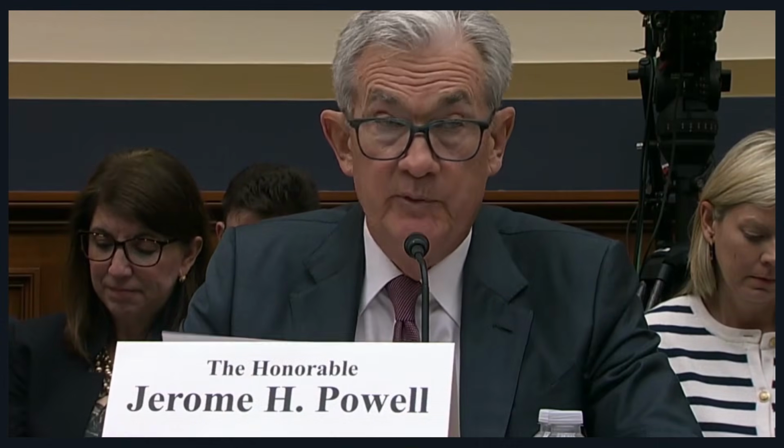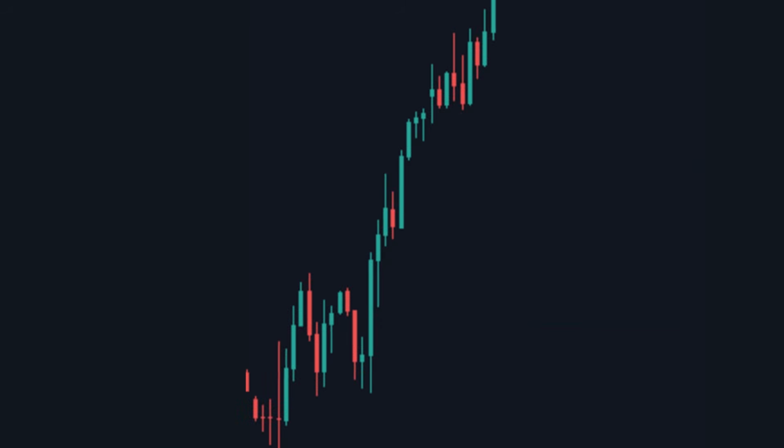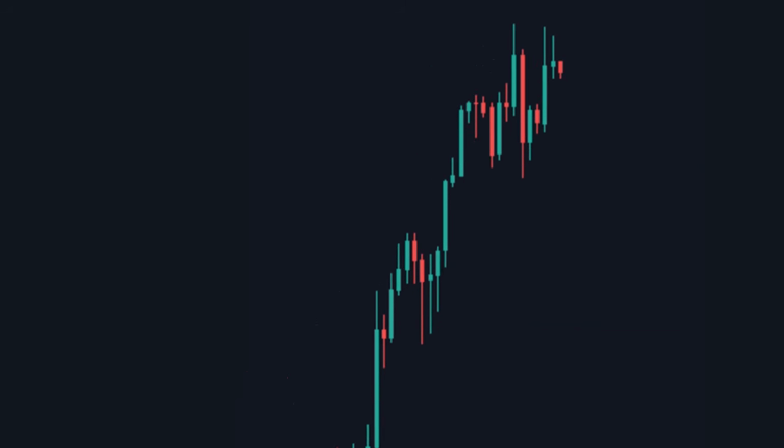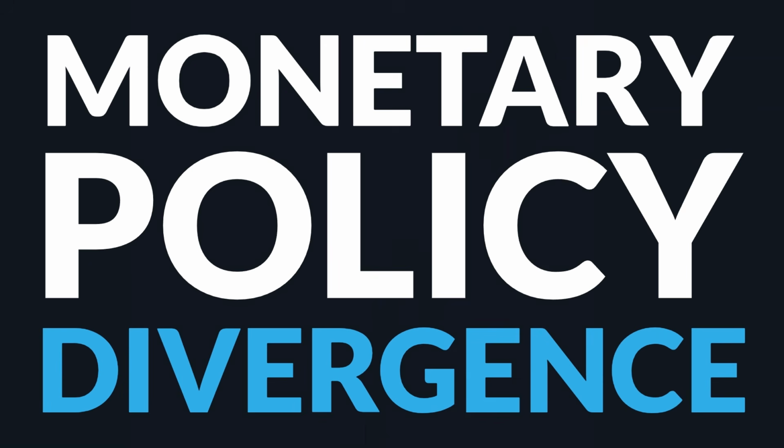Now, to understand how to use this, we need to understand that monetary policy, so what a central bank does, matters. Whether a central bank is looking to hike or cut is one of the biggest influences on a domestic currency valuation. The biggest and cleanest trends come from something called monetary policy divergence. And you will see where I'm going with this in a minute.